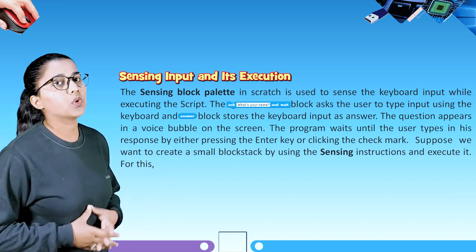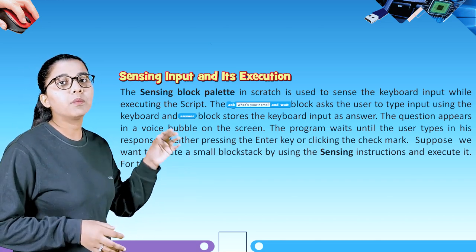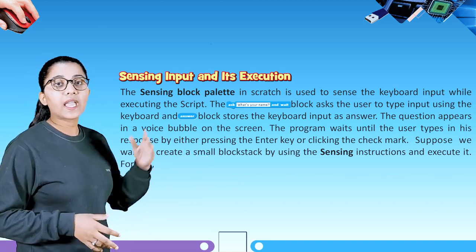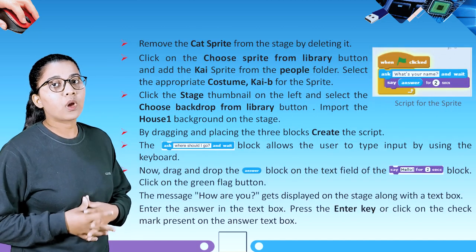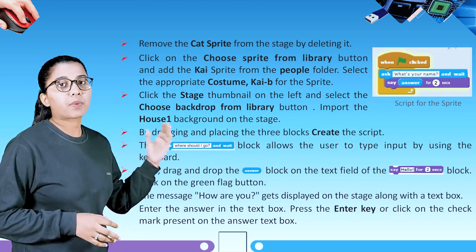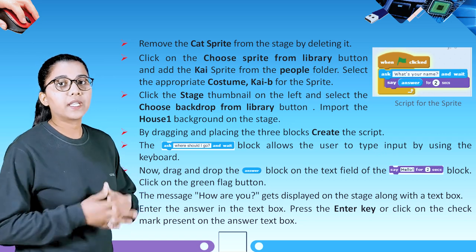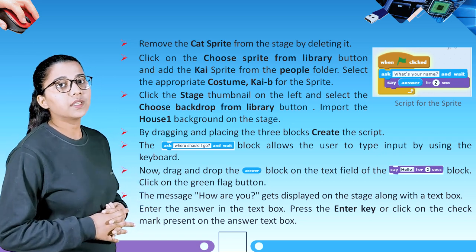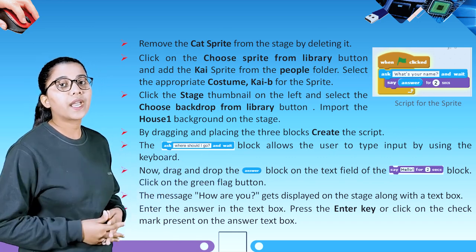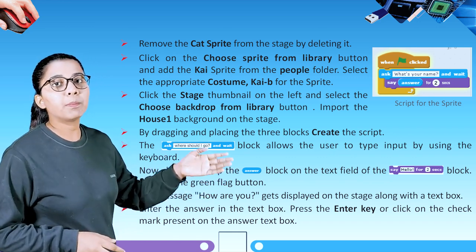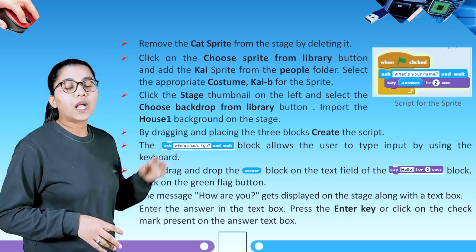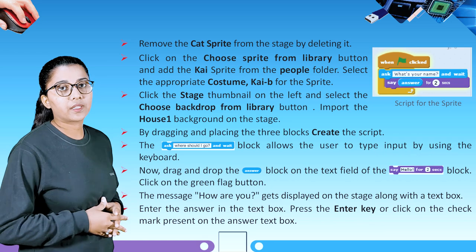Suppose we want to create a small block stack by using the sensing instructions and execute it. For this, you have to follow some steps, and these are: remove the cat sprite from the stage by deleting it. Second, click on the choose sprite from library button and add the Kai sprite from the people folder. Select the appropriate costume, Kai B, for the sprite.